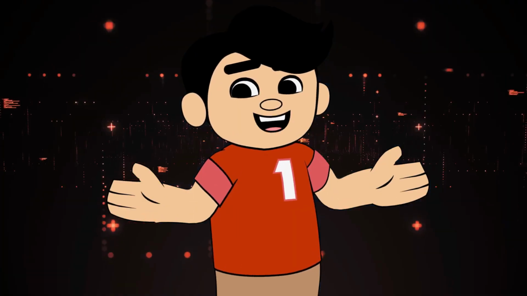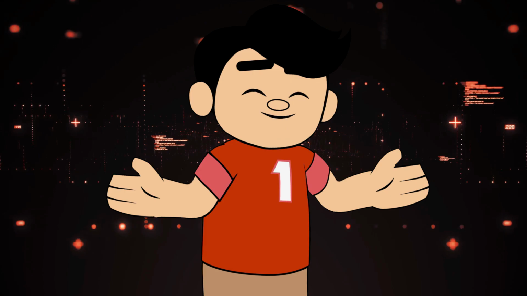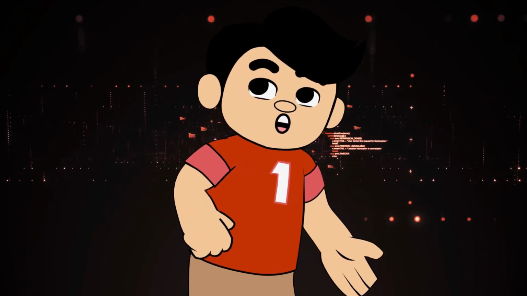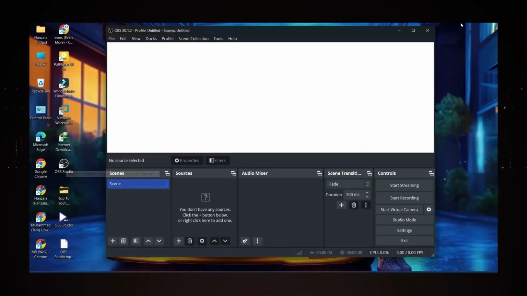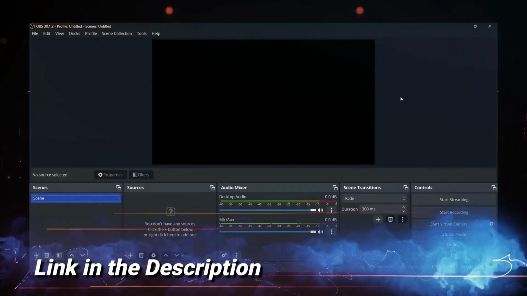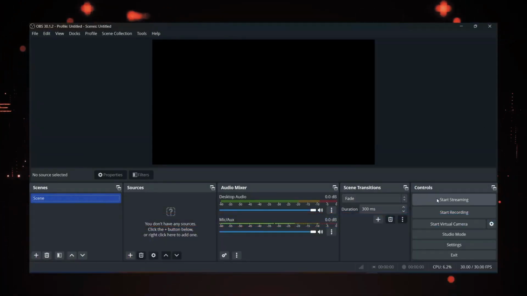OBS Studio will help you make high-quality recordings for your YouTube videos. Let's see how we can use OBS Studio. Download and install OBS Studio. You can get the download link from the description. After installation, open your OBS Studio and you will see this type of interface.